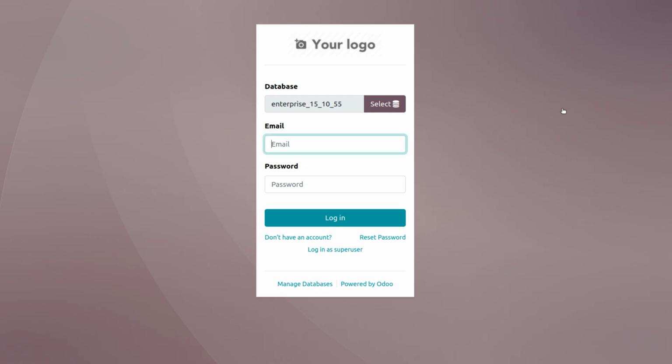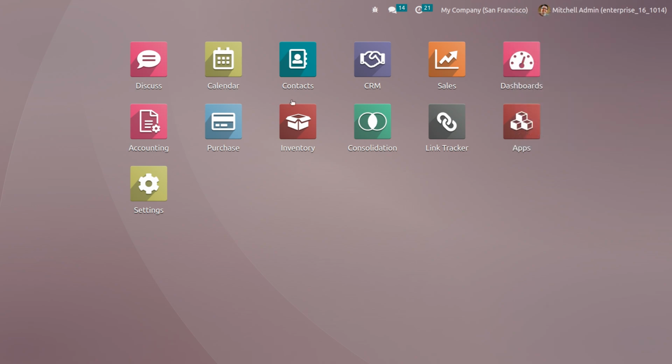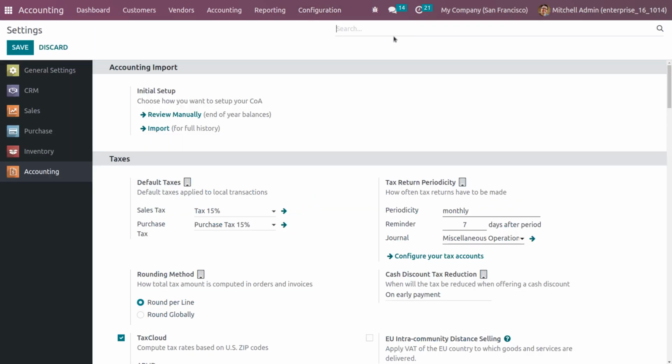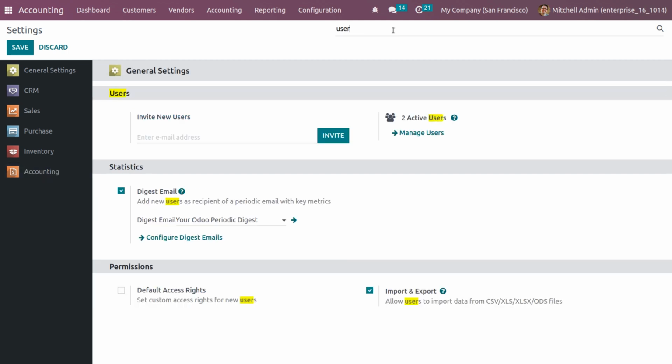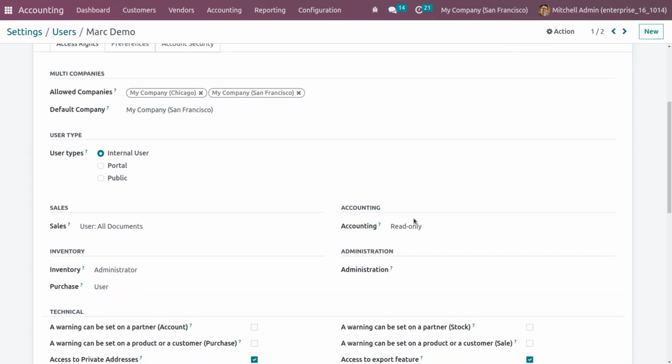So now let's log out from Markdown. We shall admit and need to change the access right. So let's change the access right. We need to choose a user for that. You can choose a user in configuration settings. Let me click on manage user. Let's go with Markdown, and you can change the access right into Bookkeeper. Now we have set Markdown as Bookkeeper.